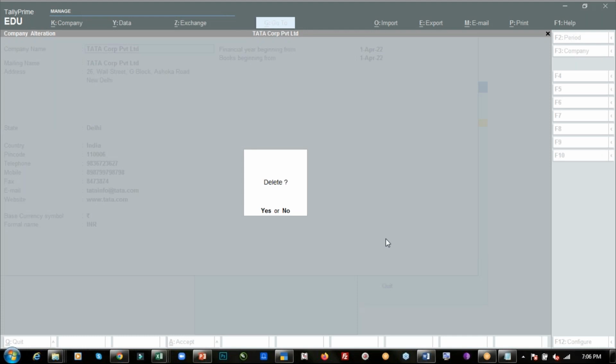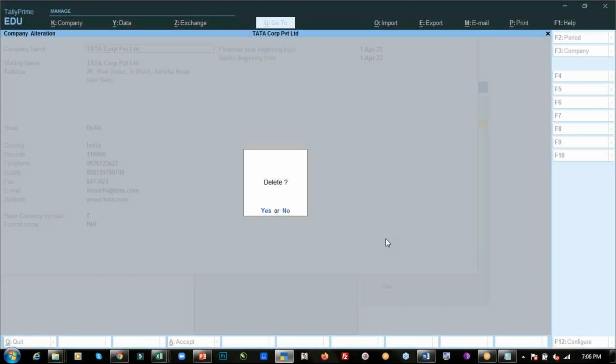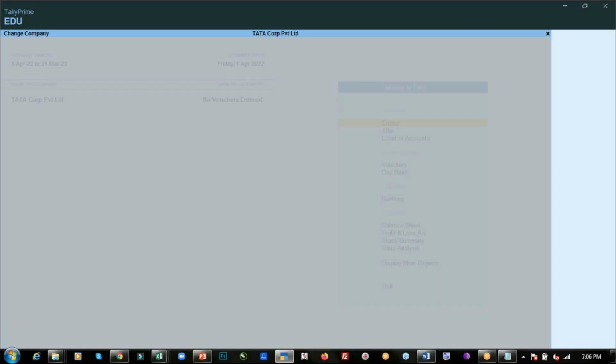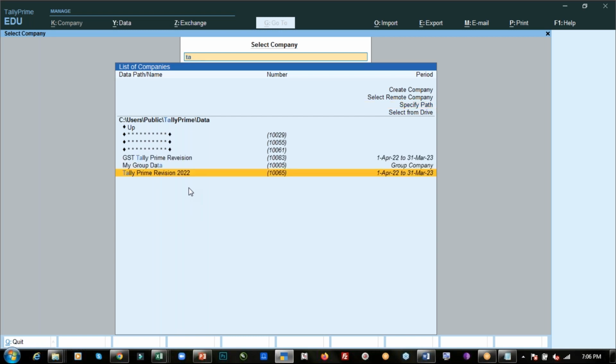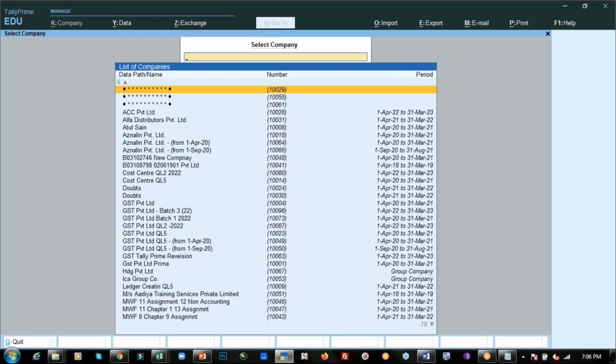The Alt D only works in the alter option, okay? If you press Alt D on the gateway of Tally, it will not work. So to delete the company, you have to first come into the company alteration. Then if I press enter here, it is asking me to show yes, press enter, it will get yes. Now if I search here Tata Private Limited, you can see there is no company by the name Tata. So we have deleted that company. To delete a company, go to the company alteration and press Alt D.